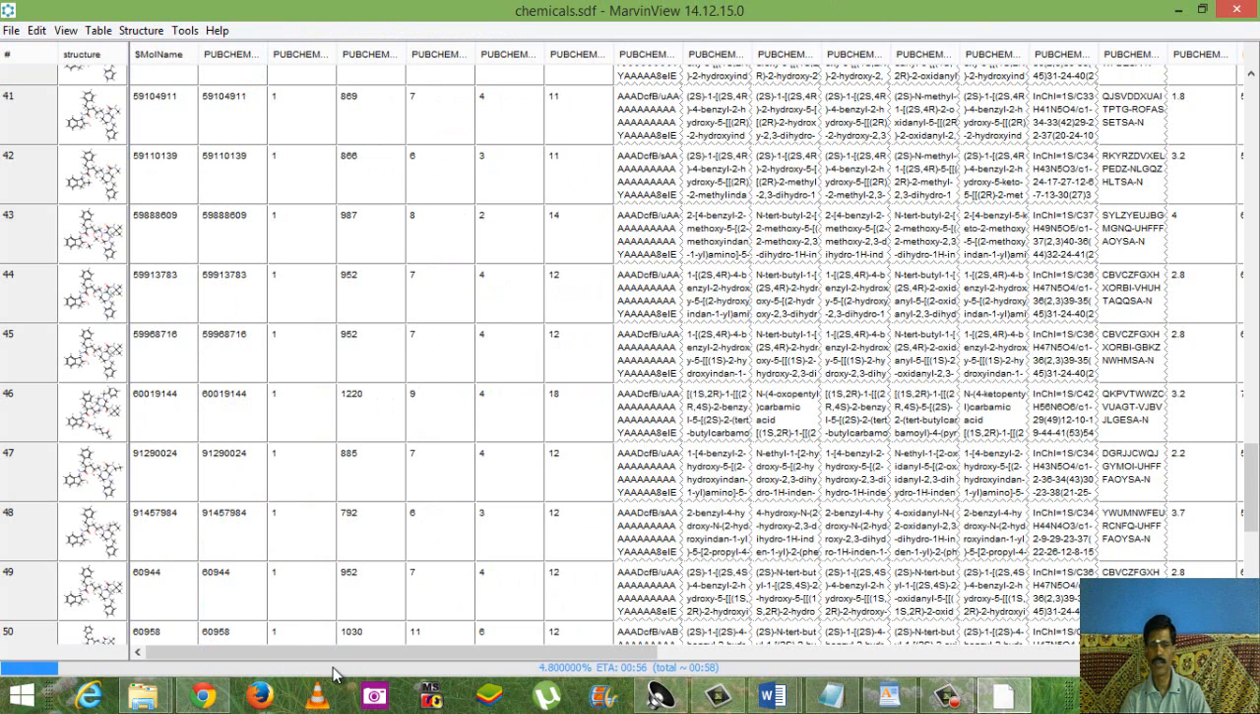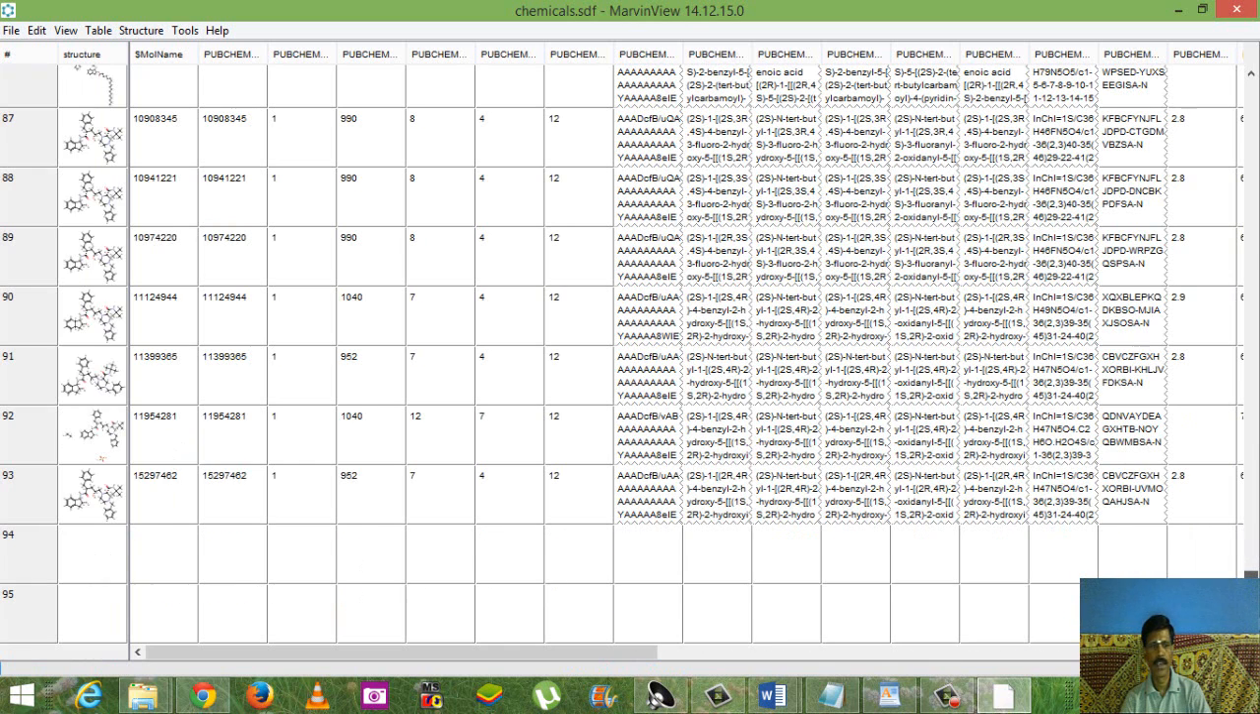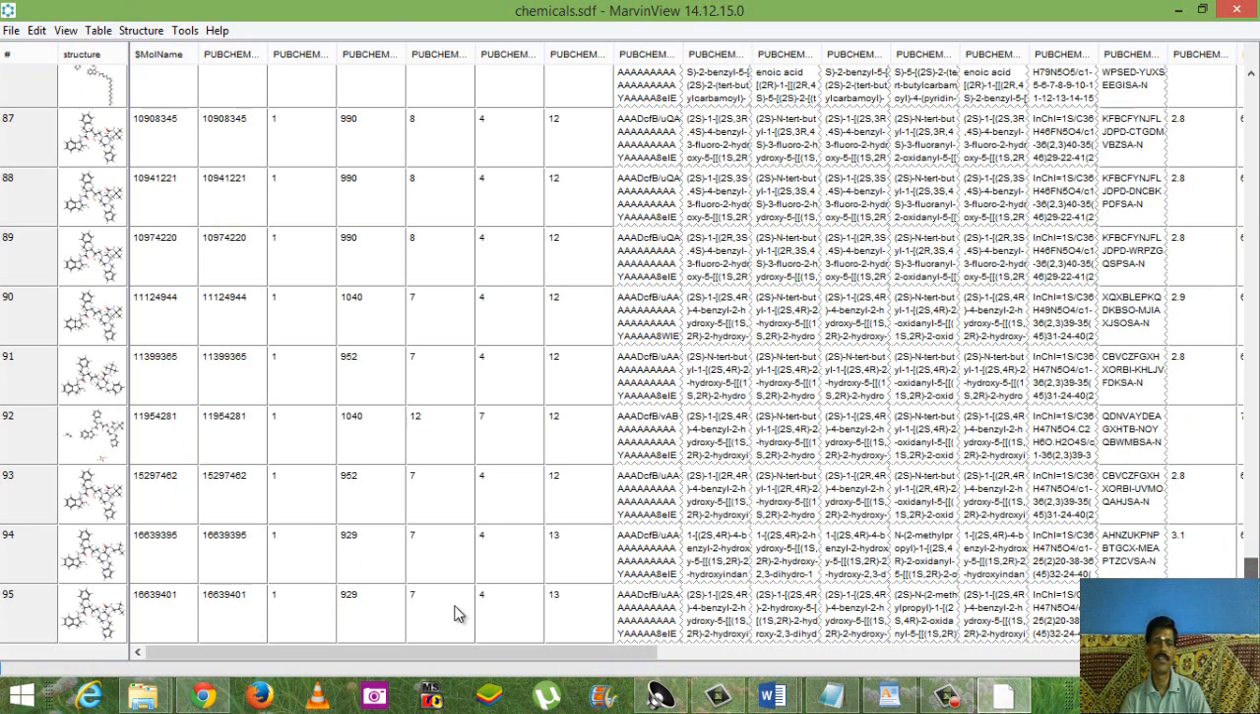So it will take time to load. Once the loading is completed, you will see all the chemicals which are available in the database. It's around 900 something, 978. This file contains 970 molecules loaded.